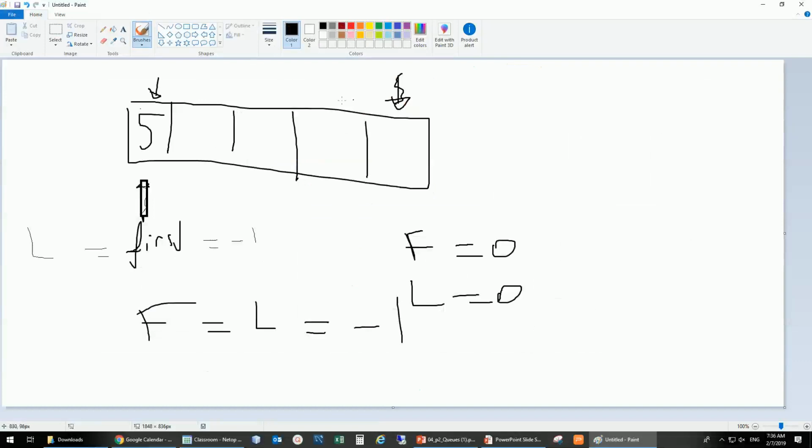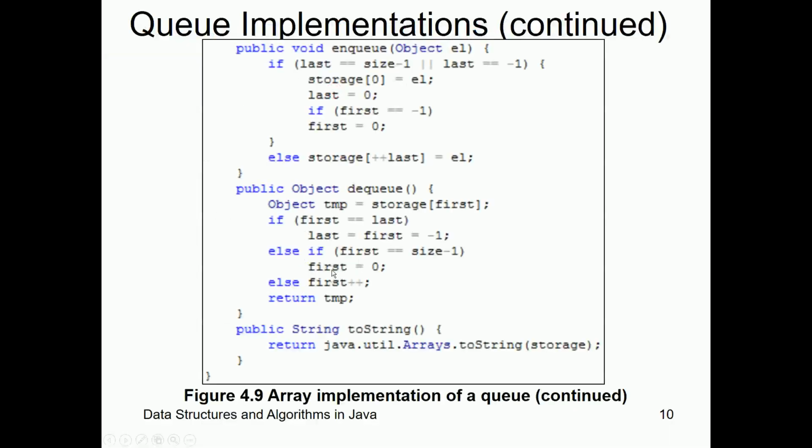And if it's not in this situation, if it's here, for example, and I'm dequeuing, the first is going to be the next one. So that's why, else, I'm just going to increment the first. And then I return whatever was in the first.